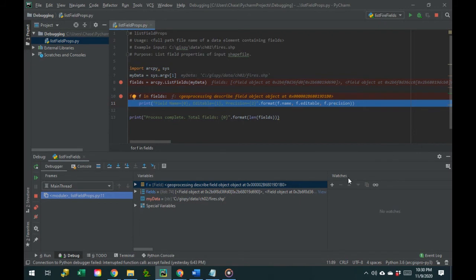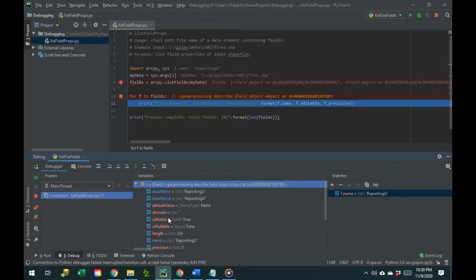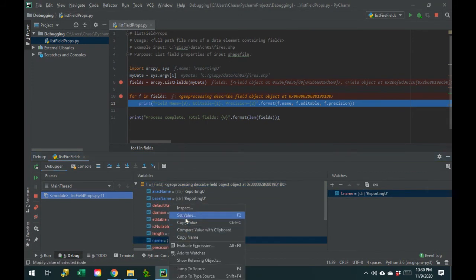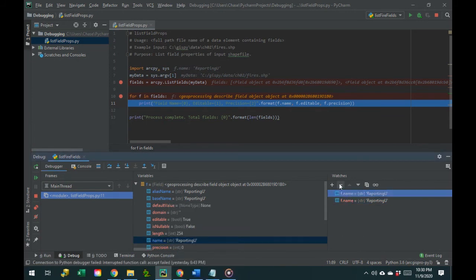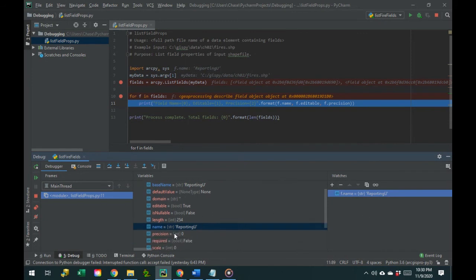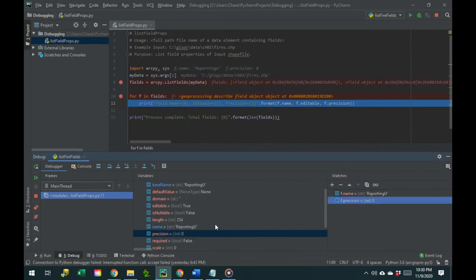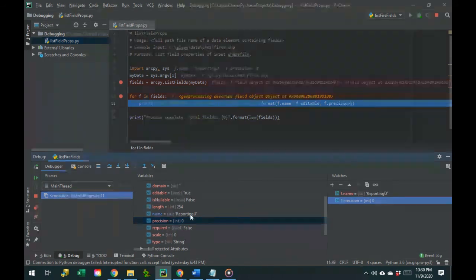There are a couple ways to add items to the watch window. I can click the plus icon and type in the item I want to watch, or I can find the item in the variables pane, right-click it, and select Add to Watches. These values will update in the watch pane just like variable values in the variable pane.